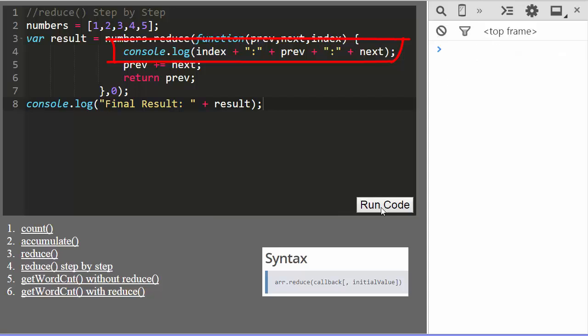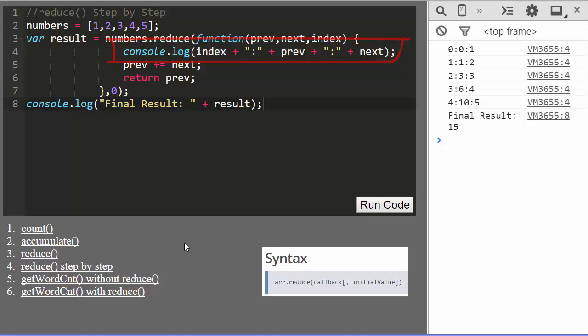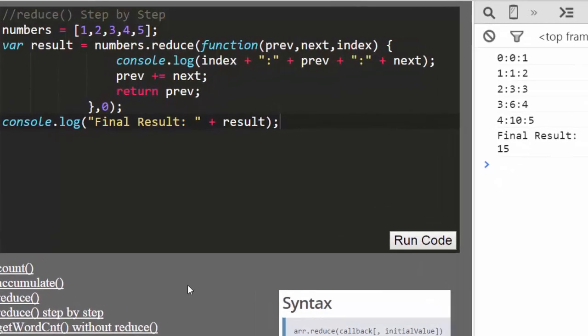This next code snippet actually shows those steps by logging each one to the console. This time, we're also making use of the index. When we run it, we see the results in the console. The first iteration, where index is 0, prev will contain 0, because that's what we passed it for the initial value. And next will contain 1.